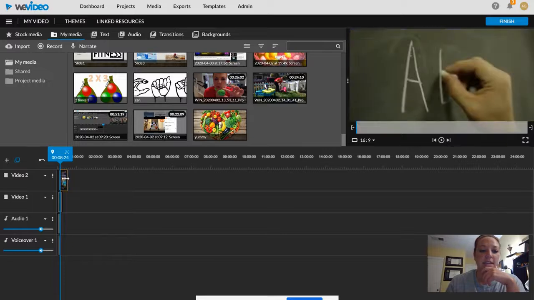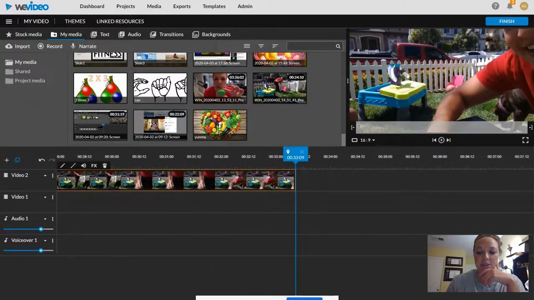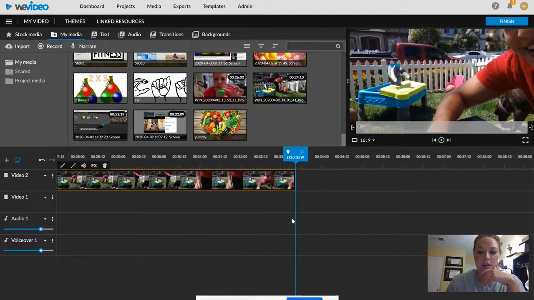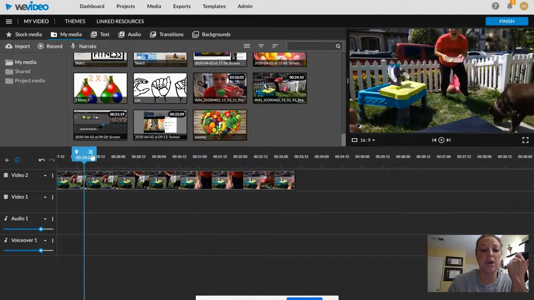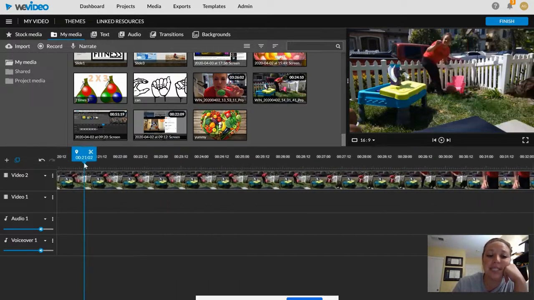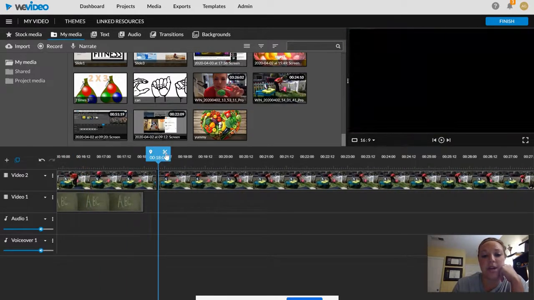Now I can extend. I can make it bigger in this corner so I can see more of where I want to edit. Now, I was telling you that you can play it all the way through and you can make edits as you go. This little scissors tool right here is where you can cut bits and pieces out of your video. So let's say I don't like this part, I can hit that.